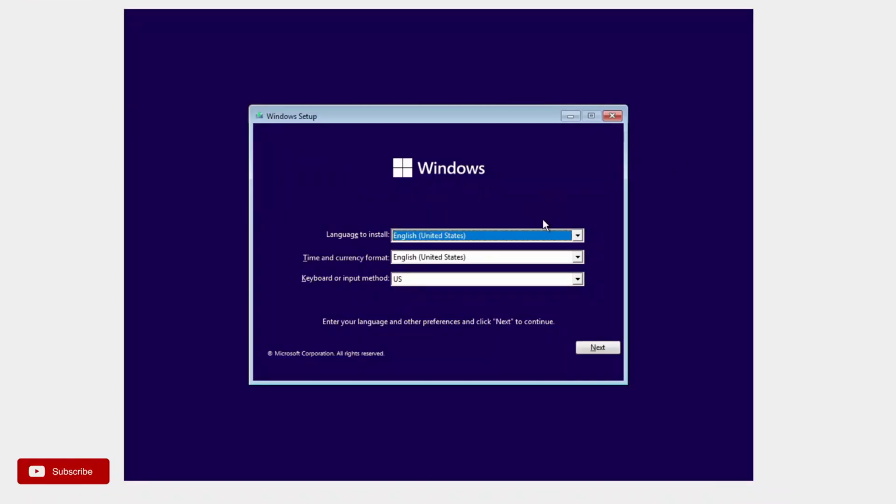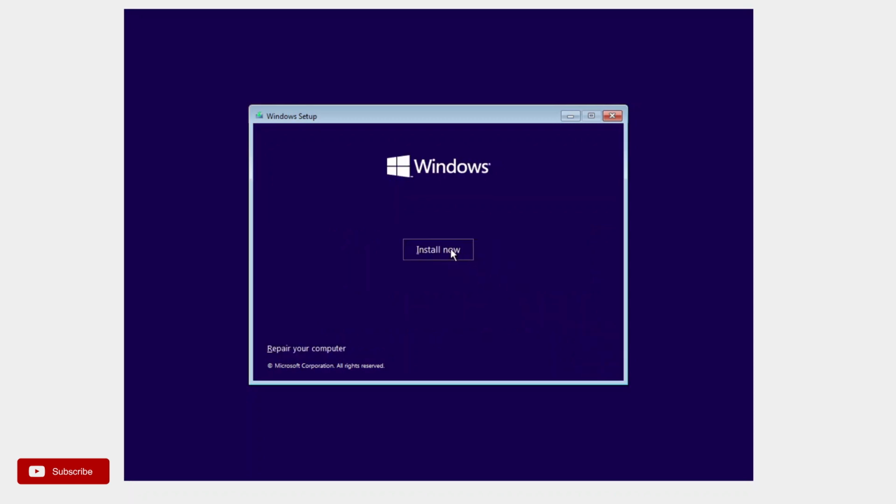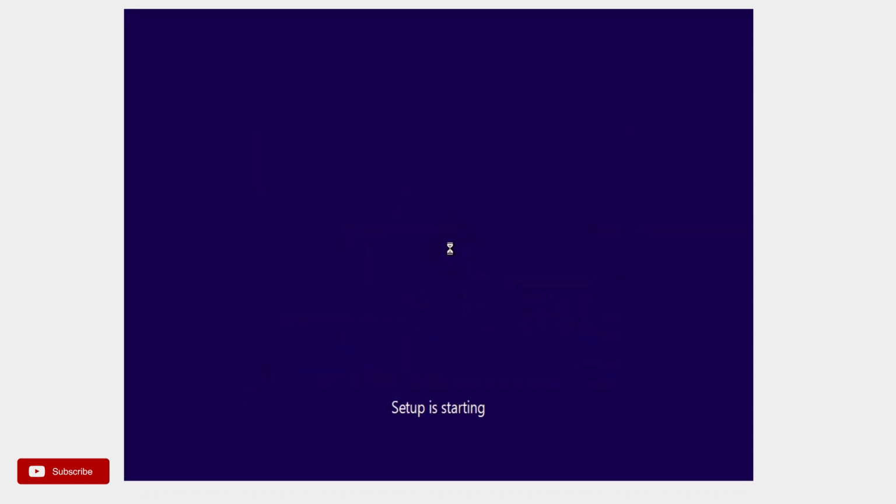Choose your language and time zone, then press the Next button. Finally, click the Install Now button.